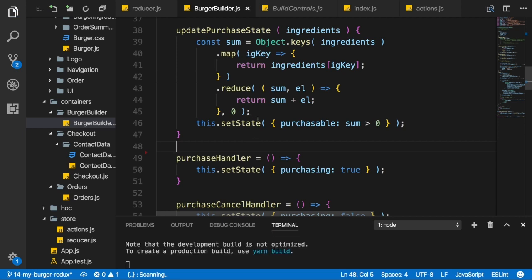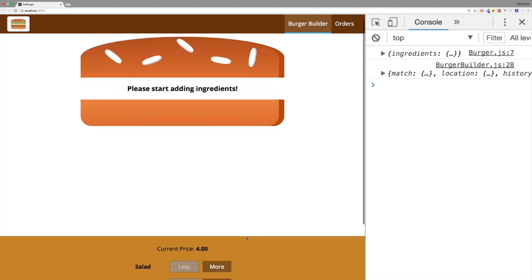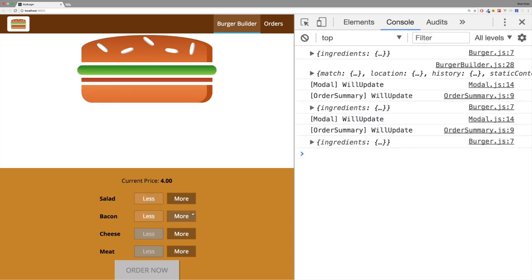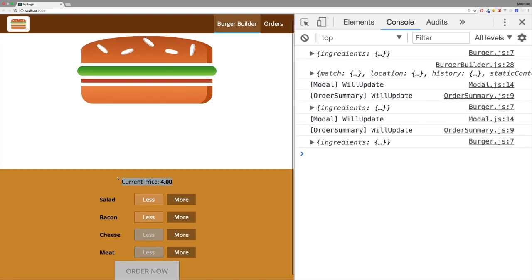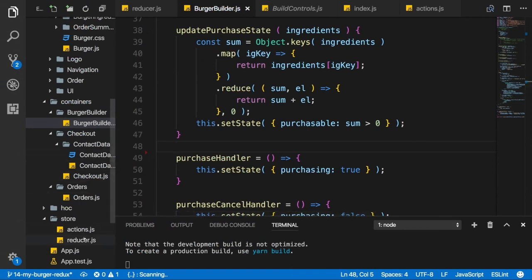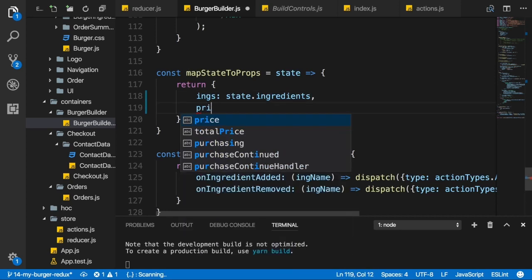Now with that, if we save that file, save all the files and go back to the application, we should see that if we now, let me shrink this a little bit to bring it closer together, update salad and bacon, the price doesn't change. Why? Well, because we now do update it in our global state through the reducer. But of course, in the burger builder container at the bottom, we still only fetch the ingredients from our global state. Well, we simply have to make sure to also fetch the price here.